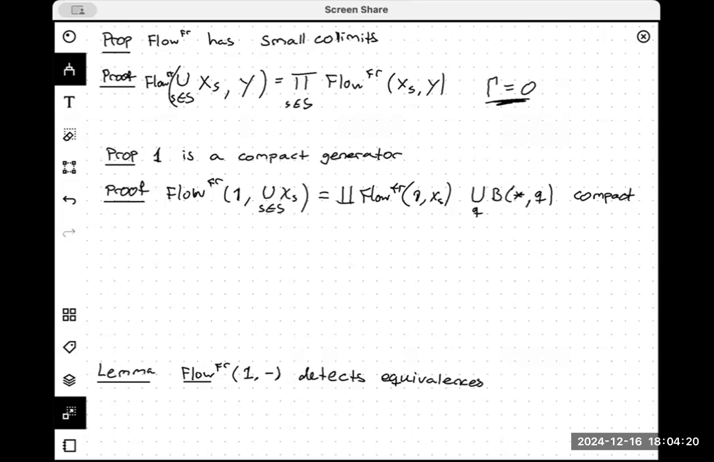And to see that it generates your category, I'm going to write any arbitrary flow category as a colimit of things starting all the way down with this. The way to do that is to filter your flow category by degree. If I start at some degree k, and I look at only the subcategory of objects only in degree k, this is something discrete. This is a disjoint, like a direct sum of copies of 1, maybe shifted up or down.